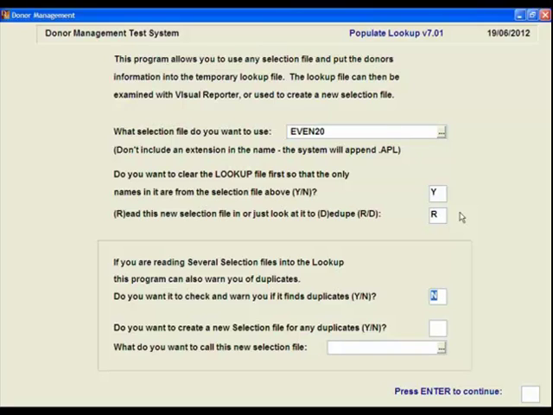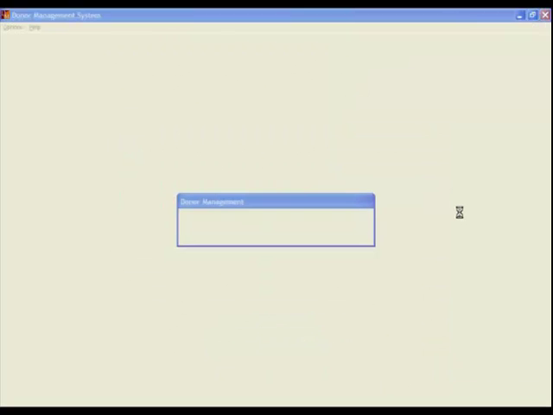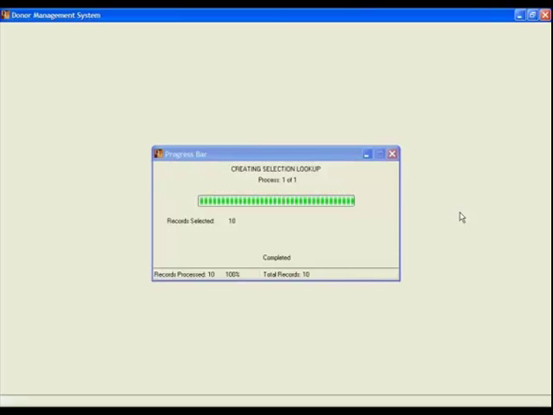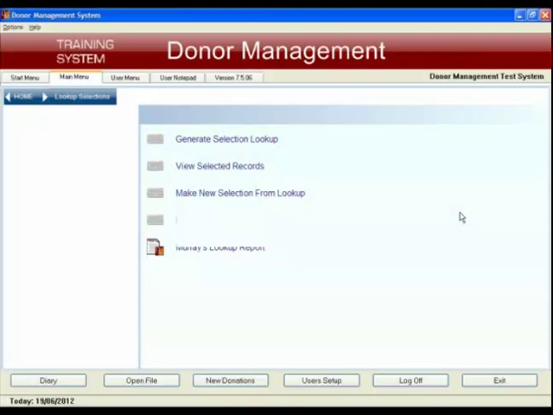Now, because of the way that I've generated this selection file, I know that within that selection file there are no duplicates, so there's no point me checking for duplicates as I go. However, if the file that we're reading in may have duplicates, I could actually even get it to do a duplicate check here, and so that could then get rid of the duplicates within that file. That's not an issue at this point, so I'll just say no to that, and when I go enter to continue, it will read in those 10 records, which it has done, and they are now sitting in the lookup file.